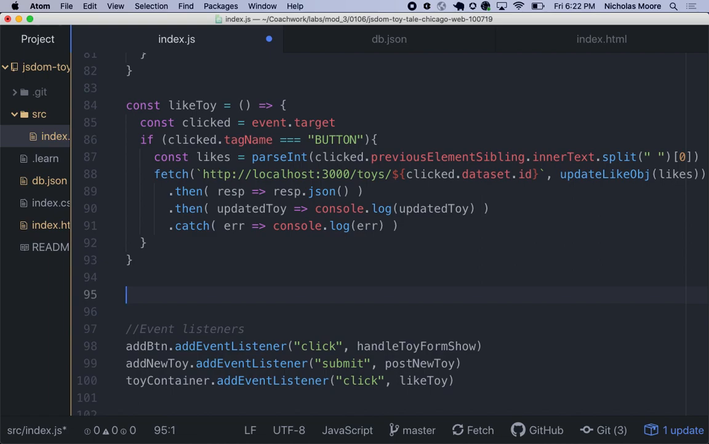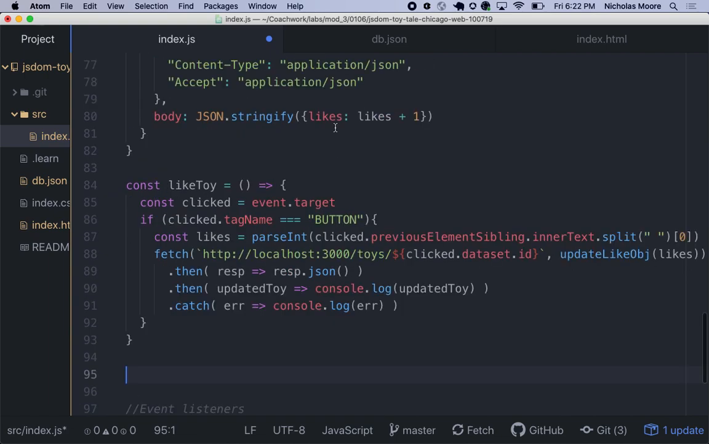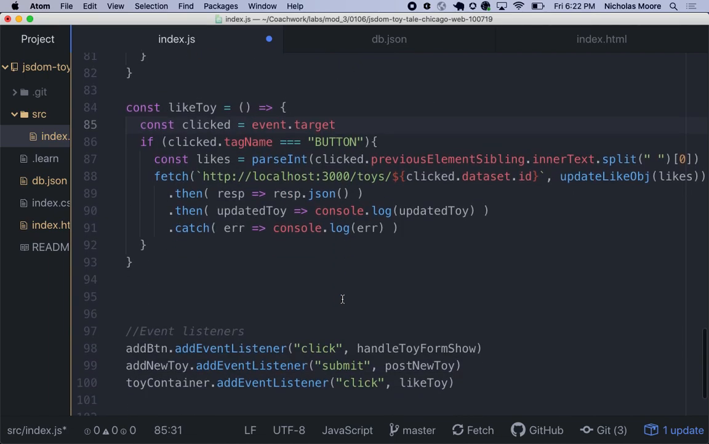So I'm thinking off the top of my head. I do have clicked in here, which gives me the event.target. What if I was to create a method that I pass in my updated toy that I received, and then also pass in clicked, so I also know what was clicked here, right? Or instead of logging, I could probably just do it in here, honestly, because I have likes here.